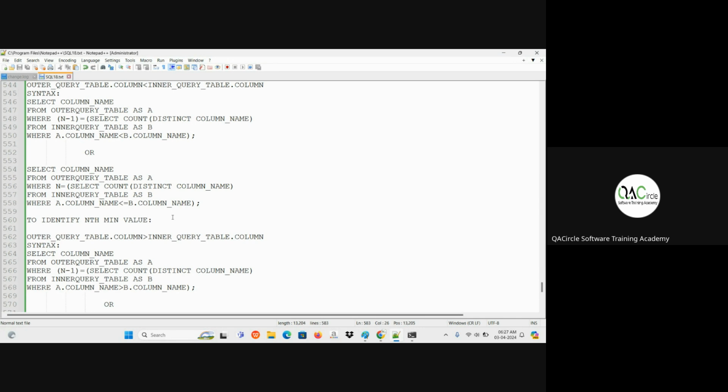Next point. The compiler will give control to the outer query, which is executed for the first time, and it will prepare the output.